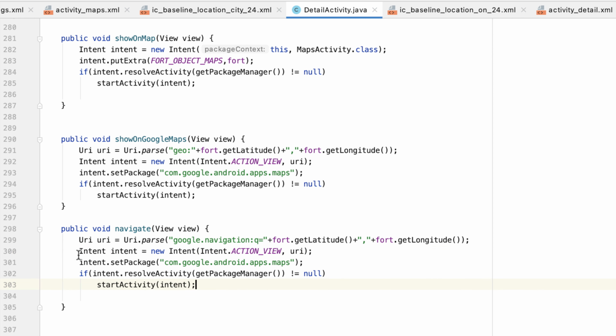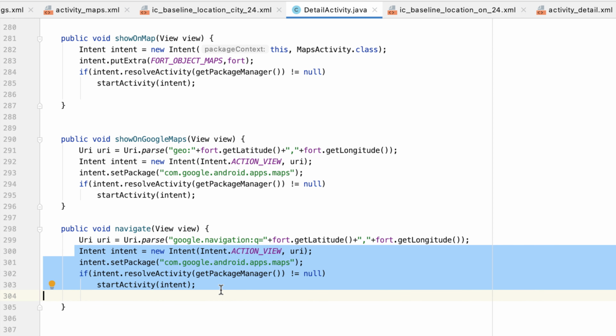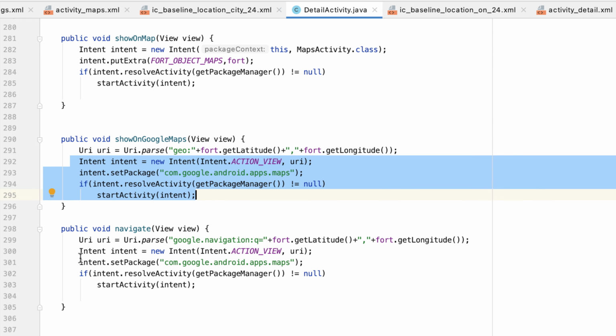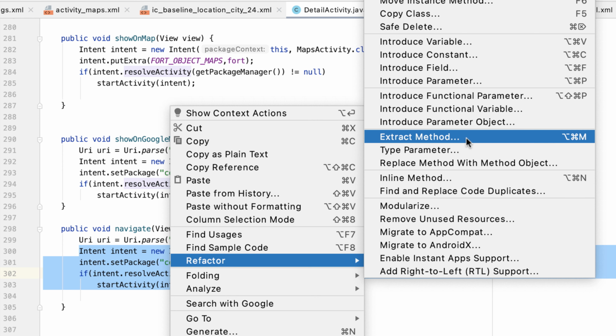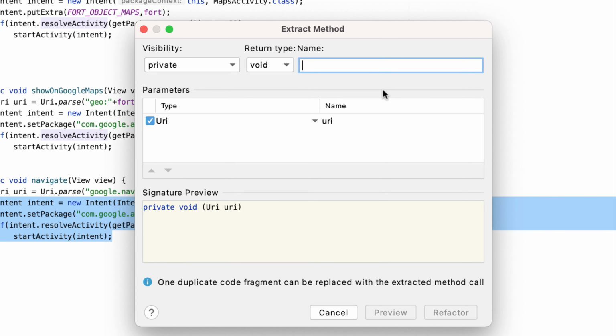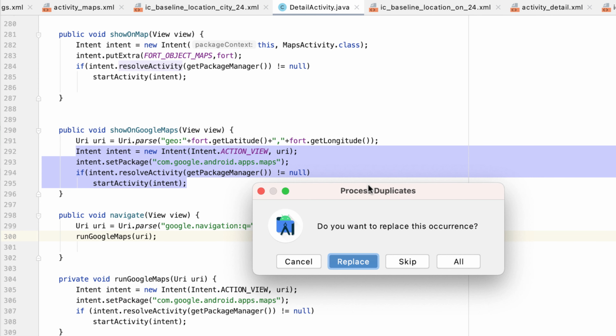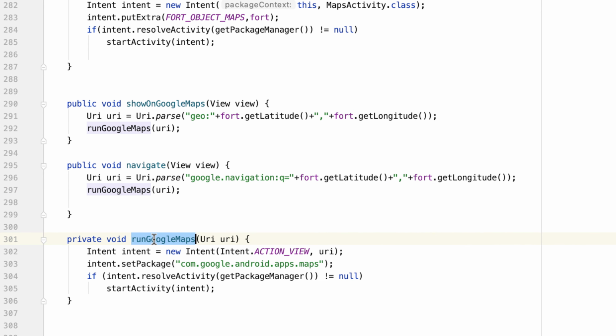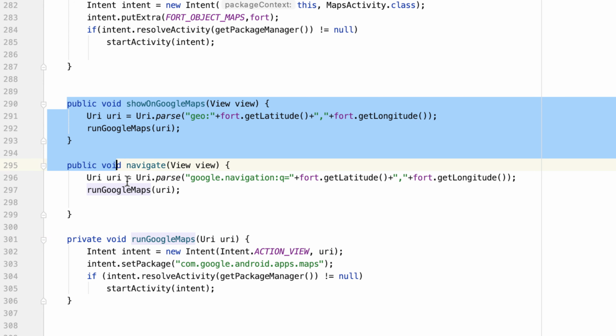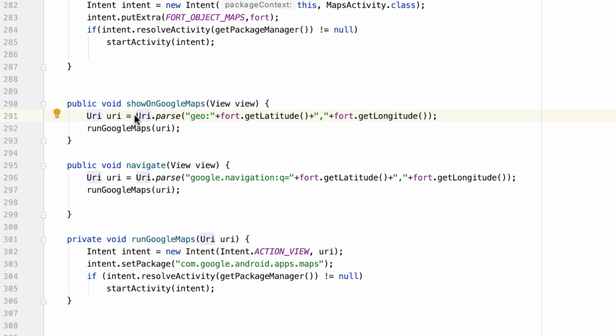Okay, so as you can see, now this piece of code is exactly the same as this one. So why not refactor it? Okay, let's highlight this and let's right click, refactor, extract a method, okay, and let's give it a name. How about run Google Maps? Okay, and click enter to that, and Android Studio automatically finds another occurrence of it. So let's replace that again, and that's it. Okay, so as you can see, a new method being added for us, and now both of these methods only have 2 lines of code each. Brilliant. So that's it. Let's now test it.